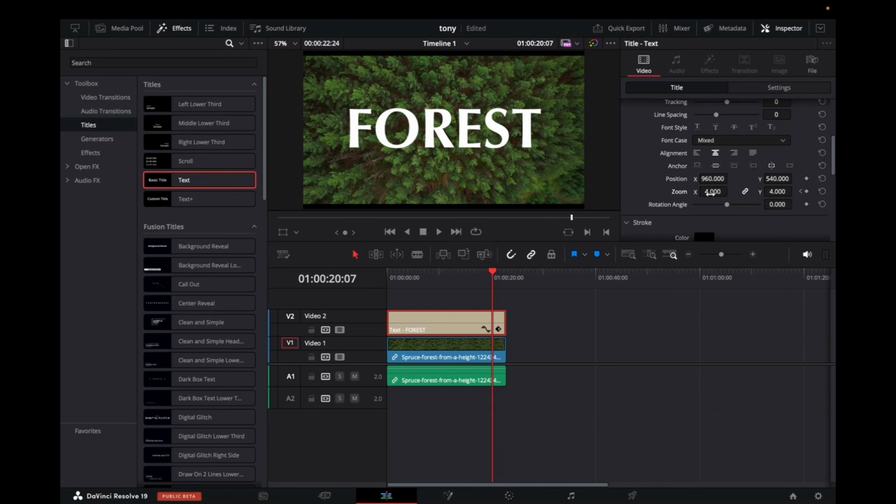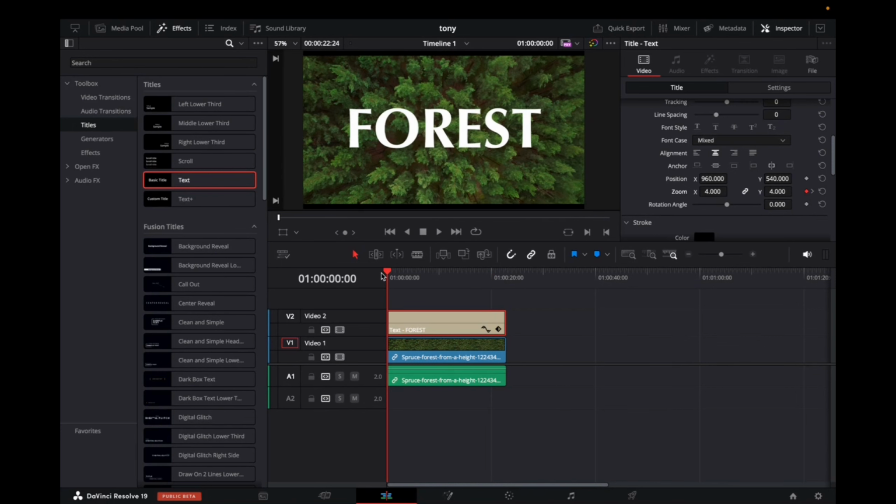And now we're going to go back to the zoom and move it back. Like this, the keyframe is still active, and now we've created a zoom out effect. So let's check it out.